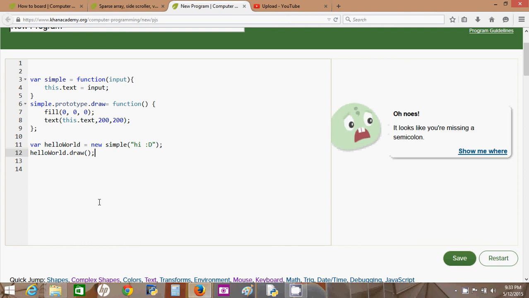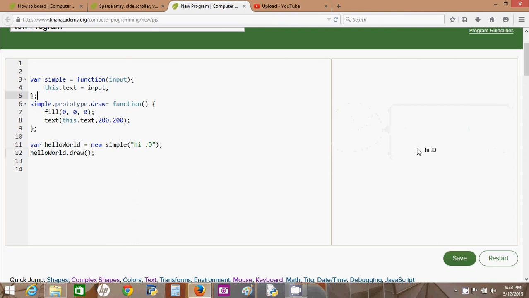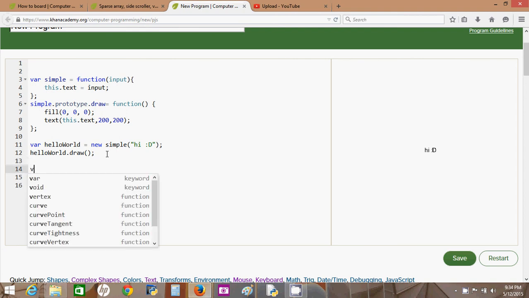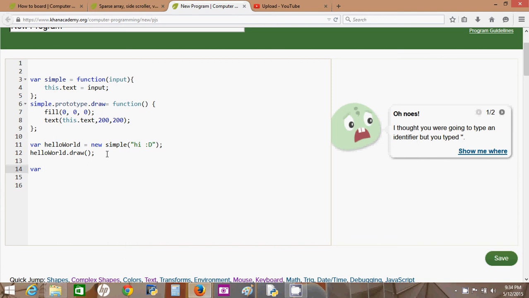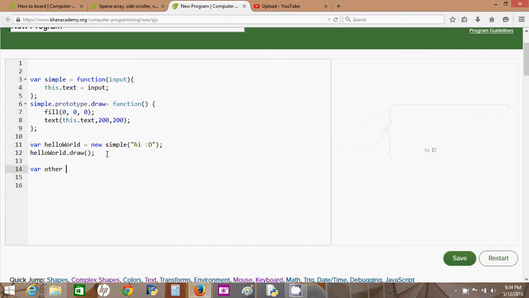It looks like you're missing a semicolon. Where am I missing a semicolon? Right here. Okay. So there's the output. And so the beauty of objects is that you can set up as many of them as you want using the same template.